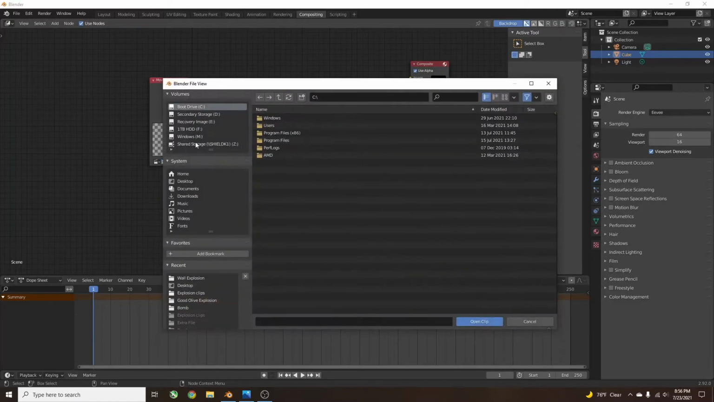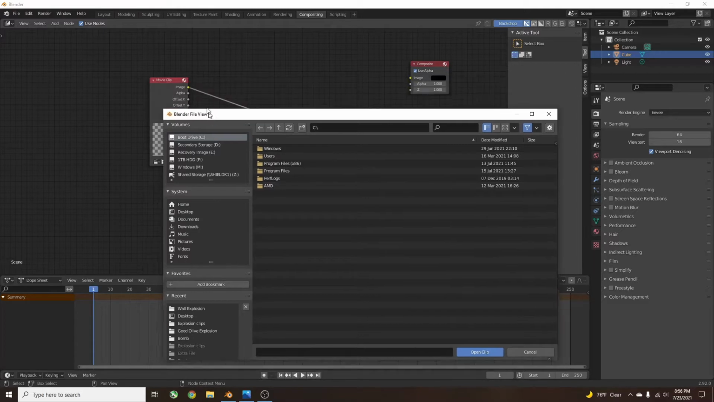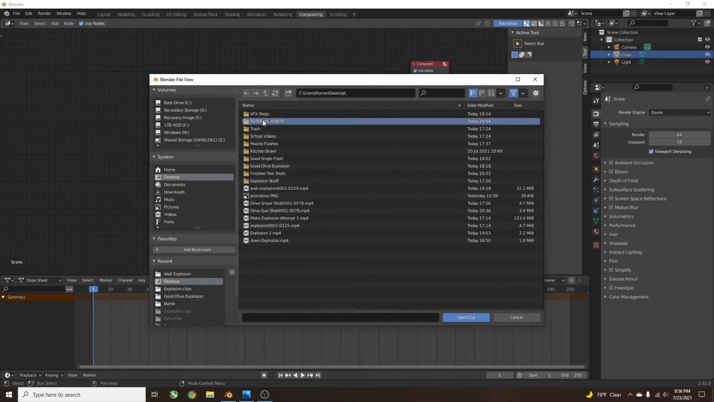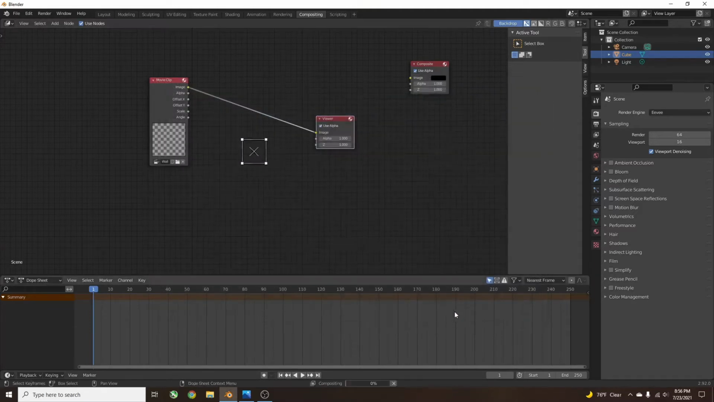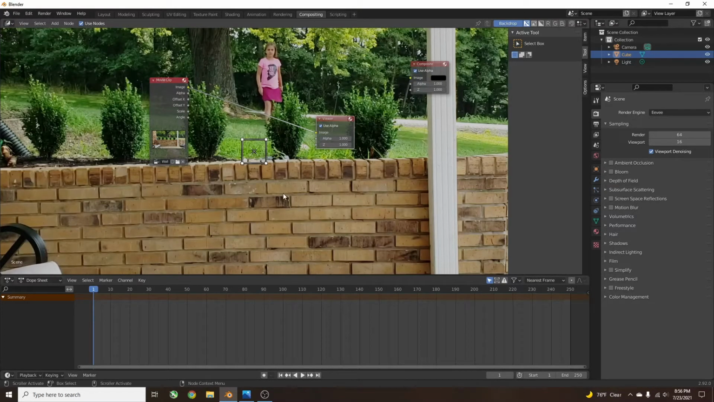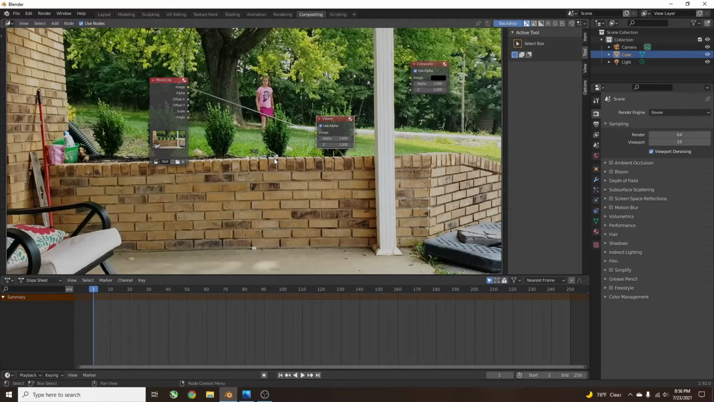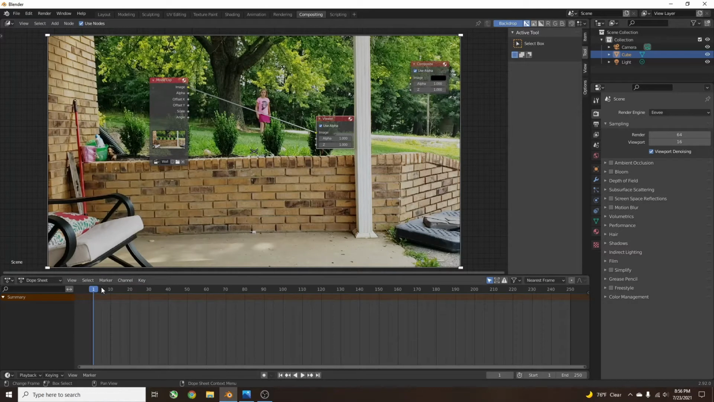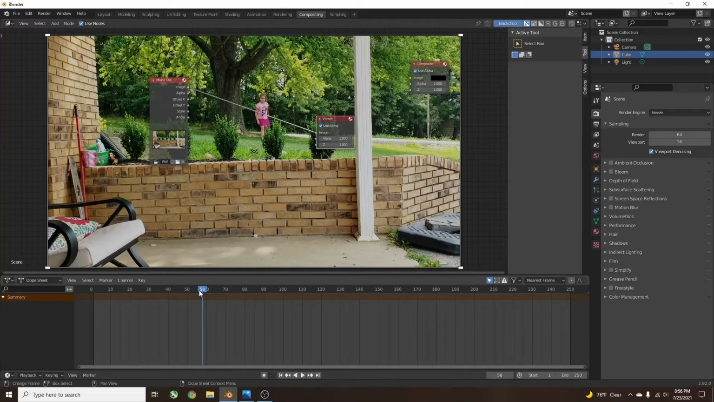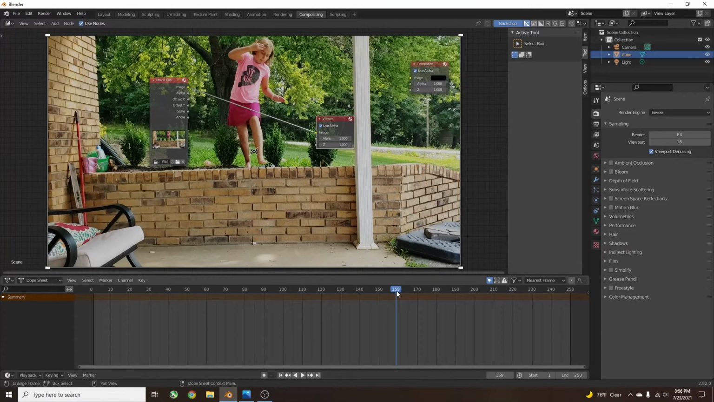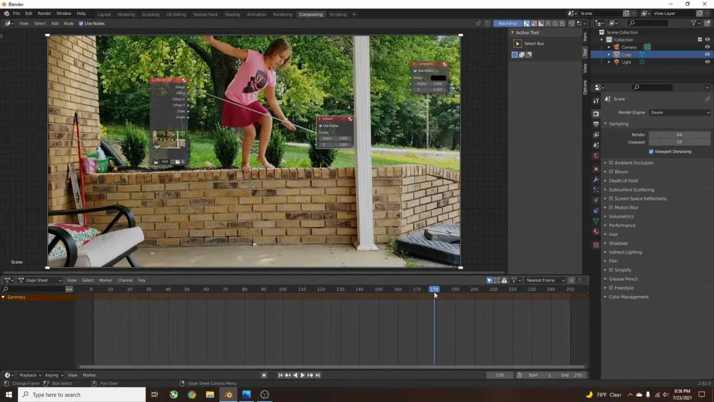Then open up your clip of the original footage in the movie clip node. So I'll go to where I saved it and hit Open Clip. Click V on the keyboard, it'll zoom out, and Alt V to zoom in. I'm just going to scrub through here to see that my footage is working properly. And here you can see I have my footage moving right along.